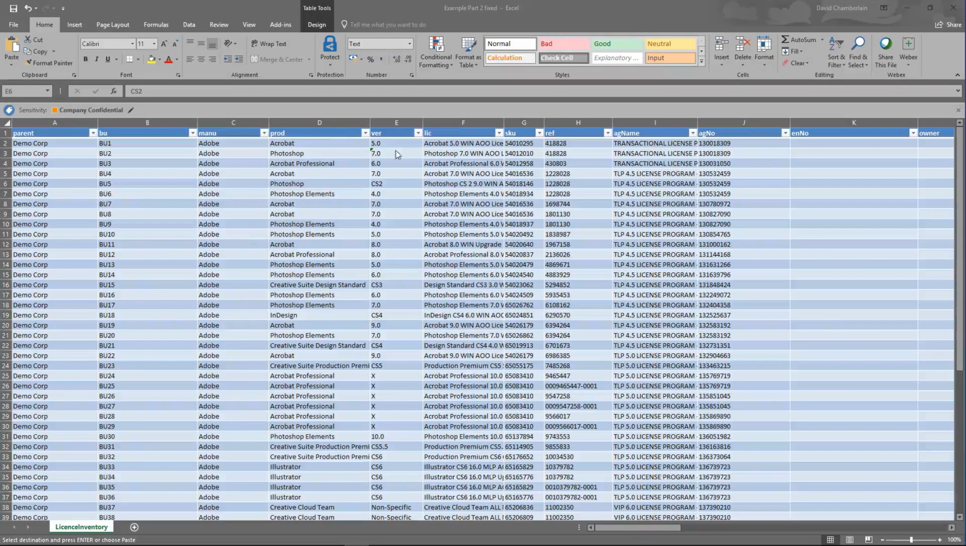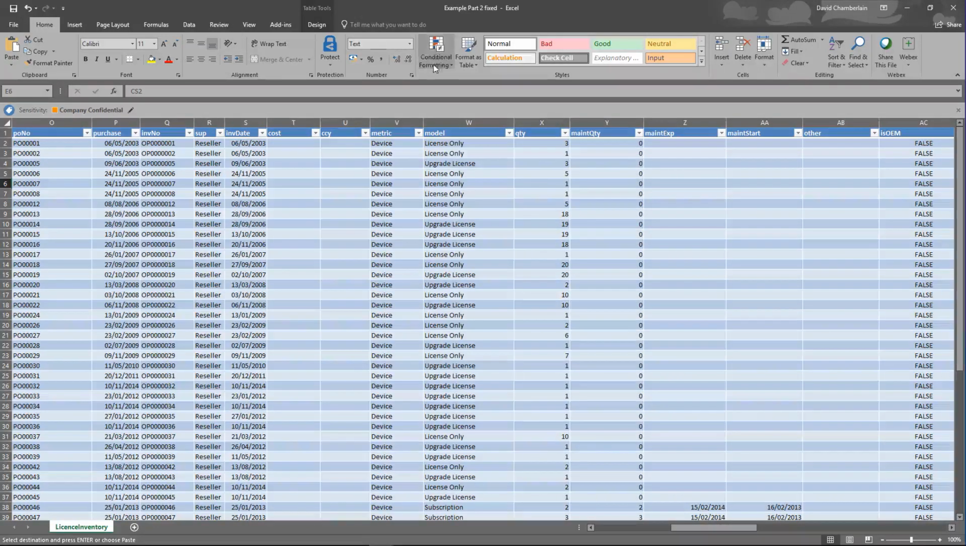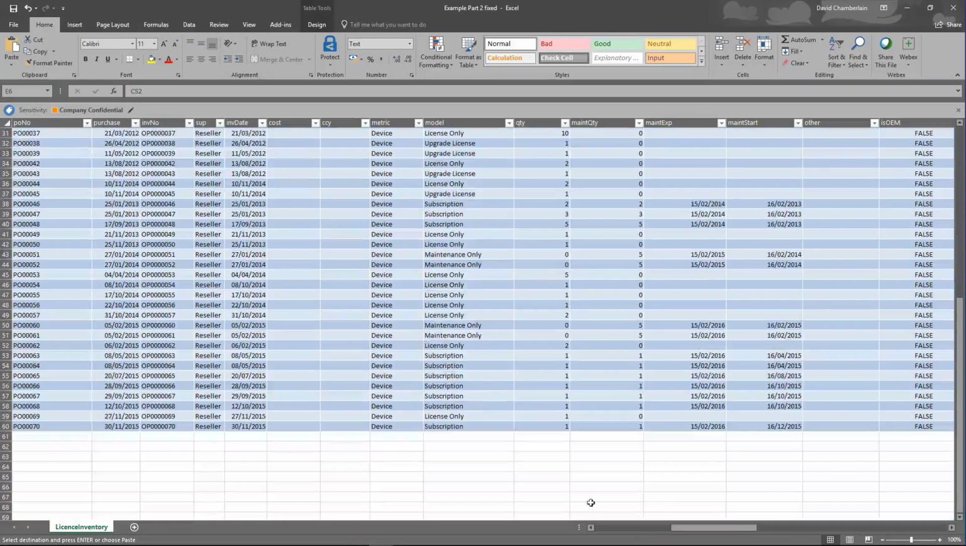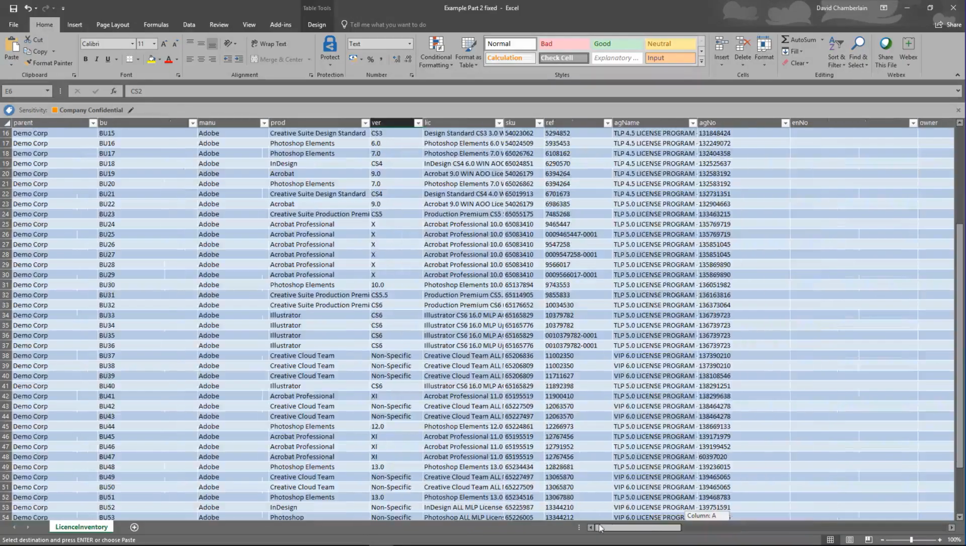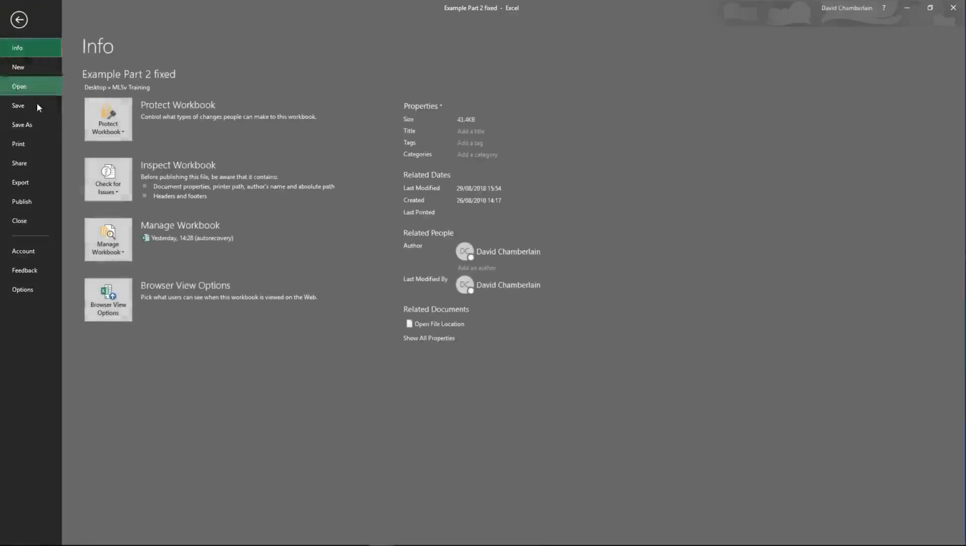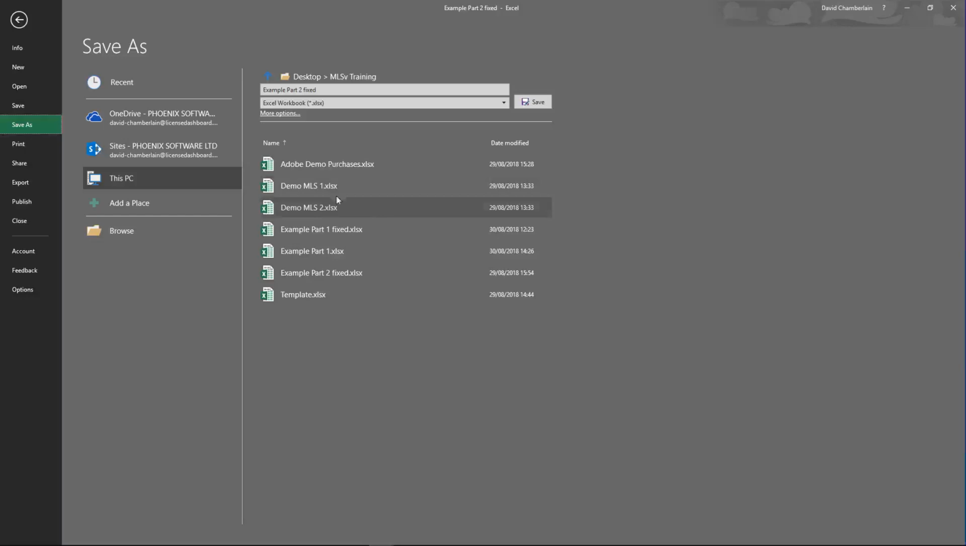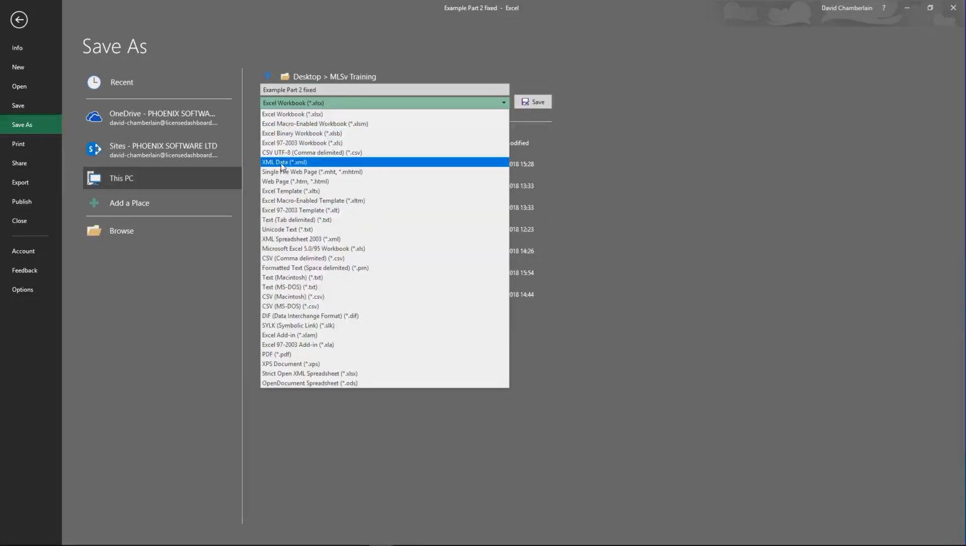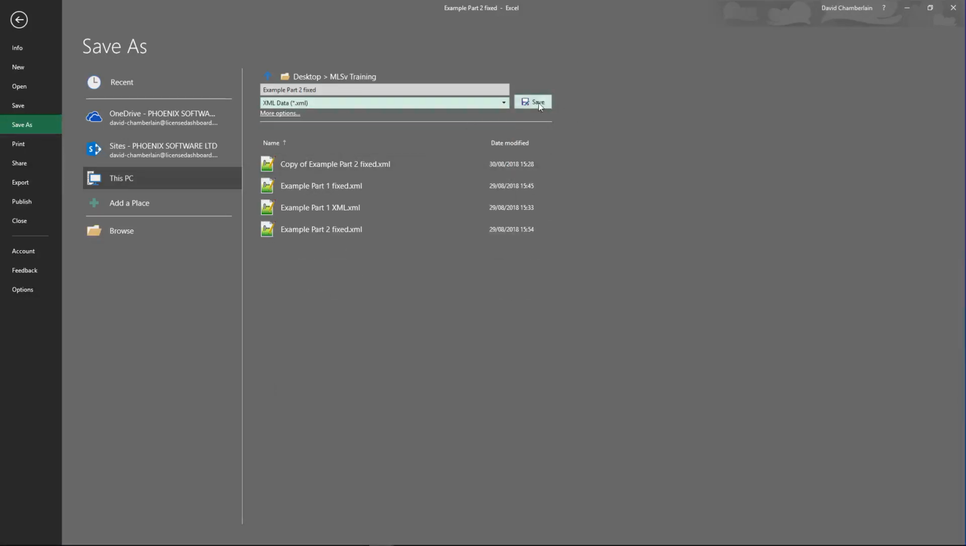And here it is now all fixed with the correct descriptors in there, the correct suites in there, and of course on the license model page, everything that we require it to be. And at this particular point we save it as an XML file, so XML data. I've already got one prepared, and at that particular point it is ready to import into License Manager.